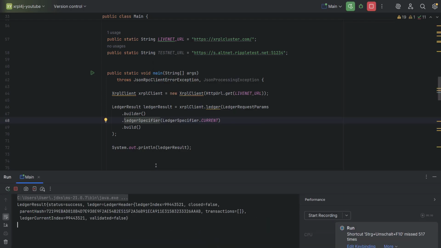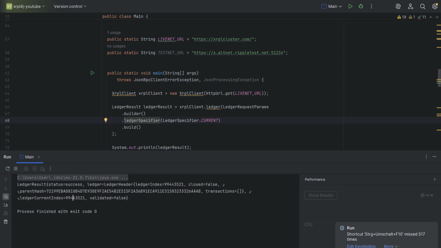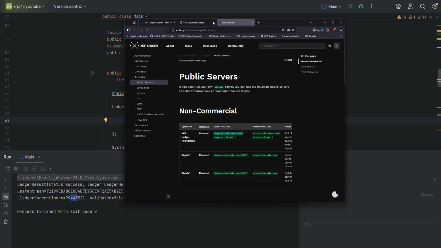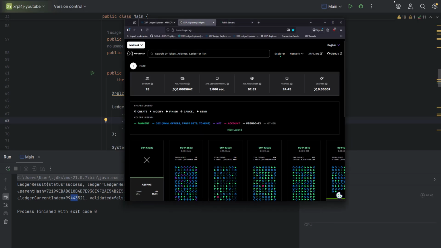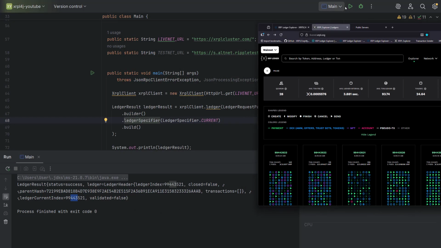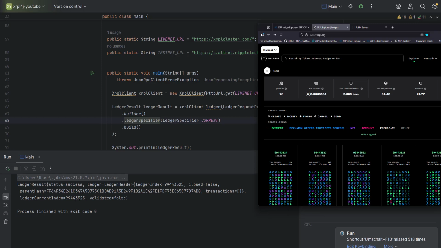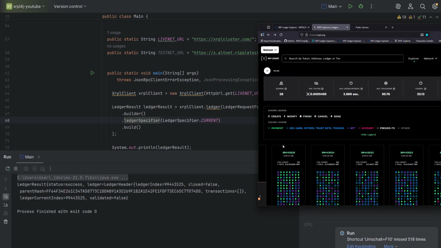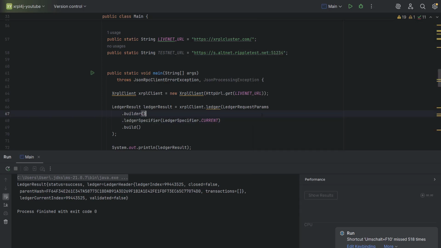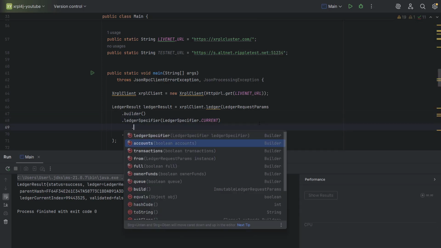Then let's now check the code, and we can see here right now we are at ledger 99,443,521, and we can also compare if this is true. So let's do it again. Let's click on play and then compare it with the live nets here. You can see here we've got 5 to 5, so this is that one here. This is the one that is currently processed.